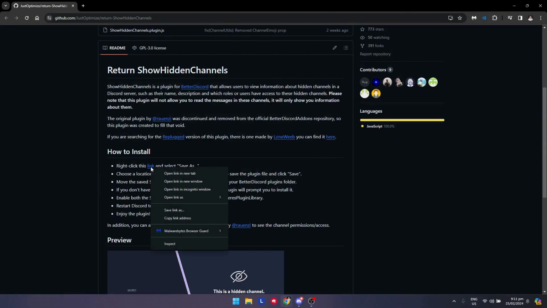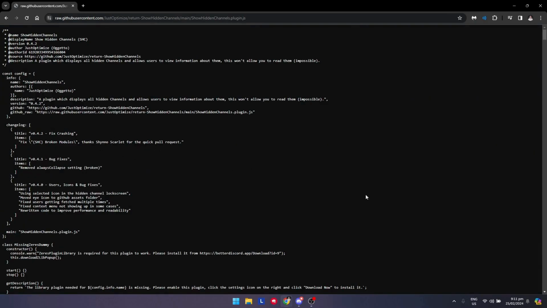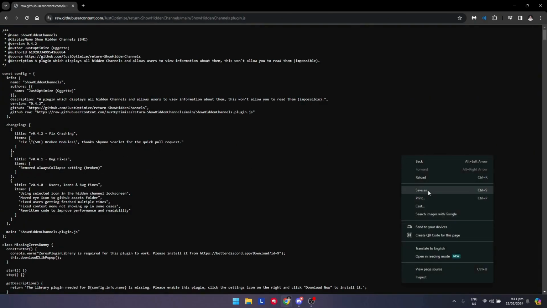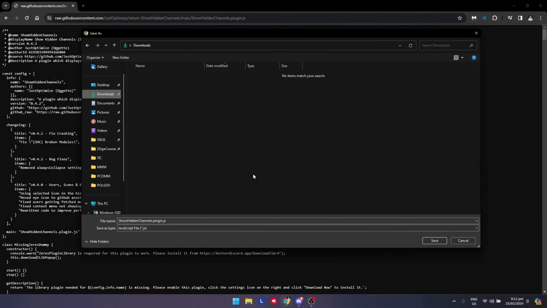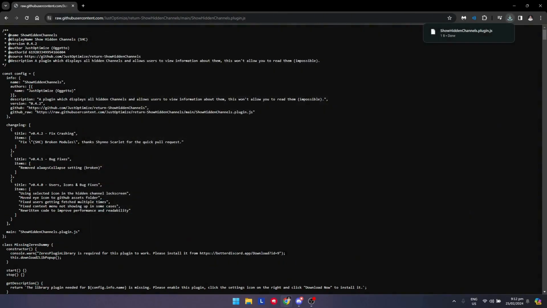So right click on it, or you could just open it. And once you're here, right click and click on save as. So you can just pick where or what directory you want to download this. So I'll put it on my downloads tab. So just click on save.